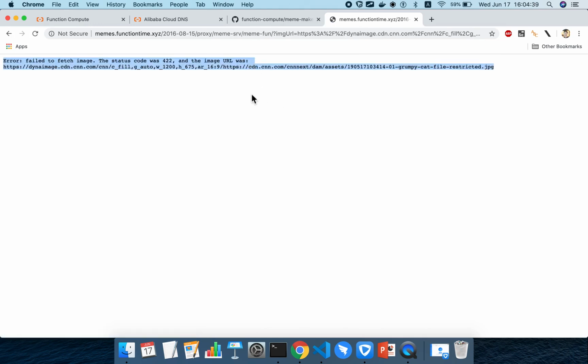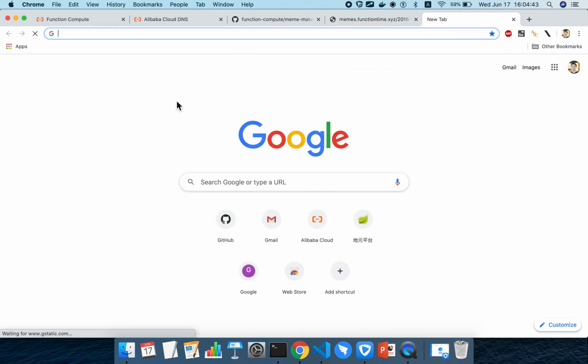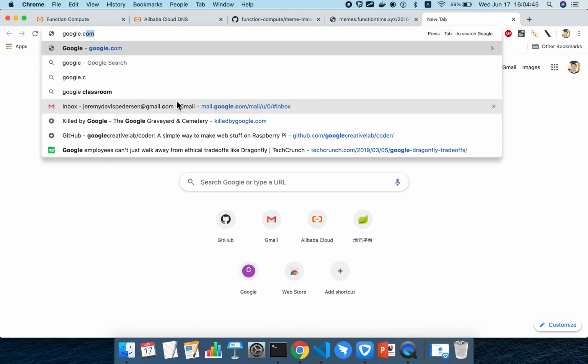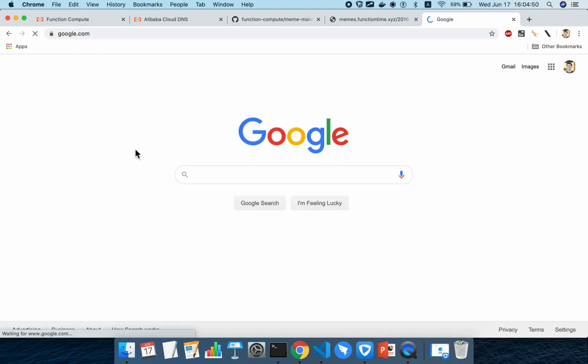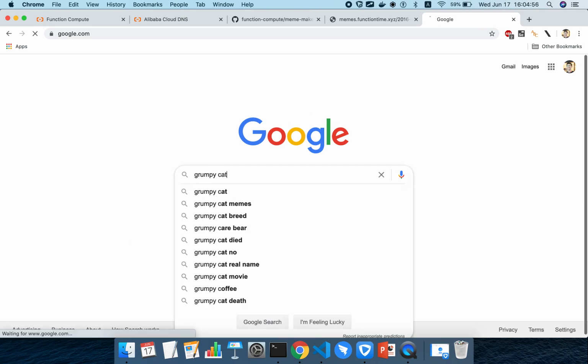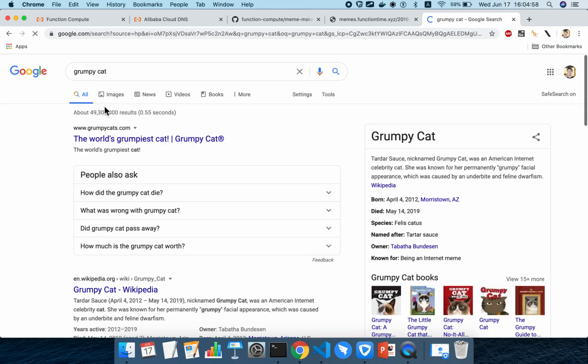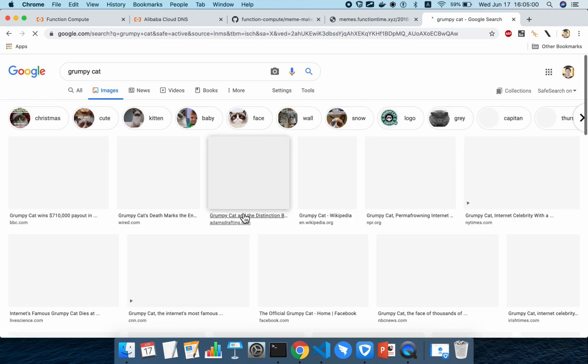Great. So now, if I copy paste that into my browser, oh, failed to fetch the image. So that image appears to be restricted so that it can't be loaded from a site other than the origin site. Sometimes websites do that to prevent leeching. Technically what I'm doing is leeching, so I guess I'll have to go back and find a different grumpy cat, but that's no problem, we can do that.